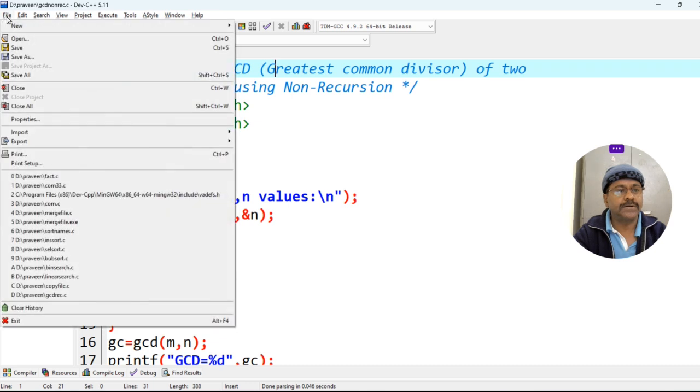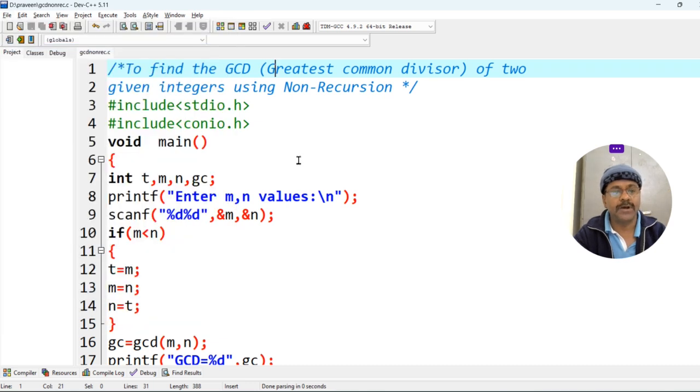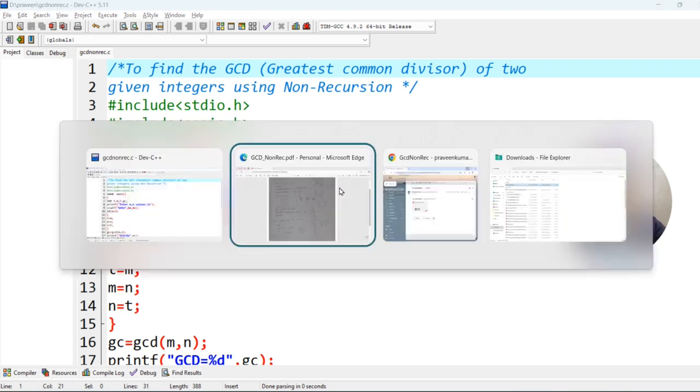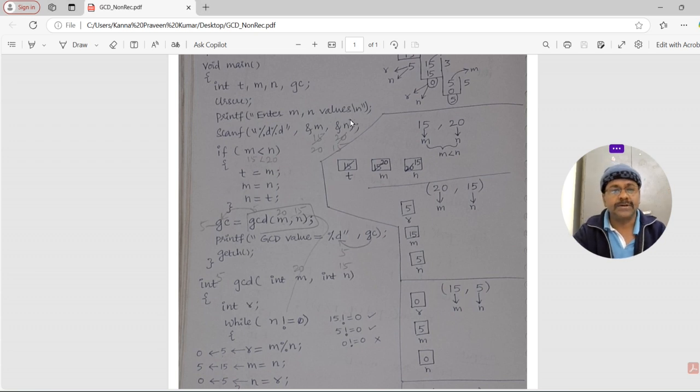Okay, I am going to save this program. First I will explain what the GCD is. This is the GCD program. First we have to take two numbers.